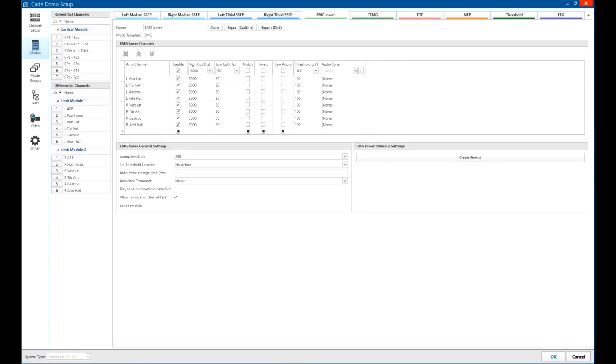EMG threshold settings are found in EMG Mode Setup. In the Channels window near the right side, the amplitude threshold can be set individually per channel by clicking the appropriate box and either choosing a threshold from the drop-down menu or manually typing a custom value. To change the threshold for all channels on a mode, choose the threshold box above all the channels, and again either select the threshold or type a custom value.